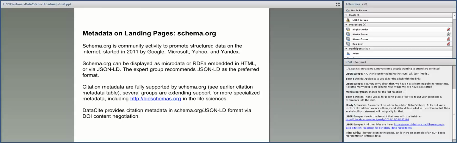Another important reason for this group was that this was part of a larger biomedical project. And in the life sciences, work with schema.org is already happening, and this is a nice tie-in to what people in this domain are doing anyway. We have since worked a lot with schema.org, and we have built extra services around this. So if you take a DOI, we can return the metadata in schema.org format instead of DataCite XML.